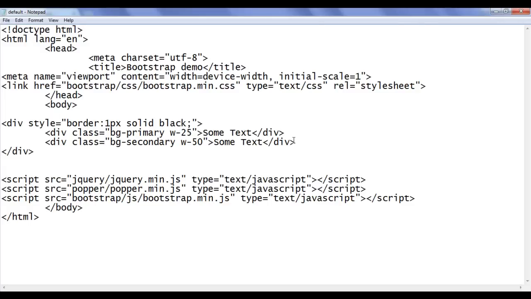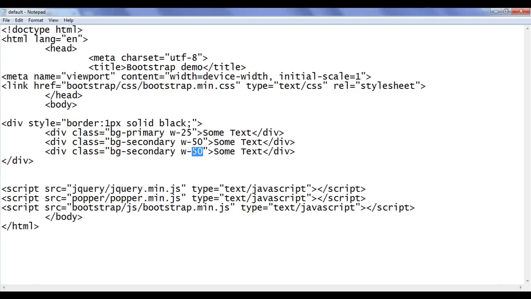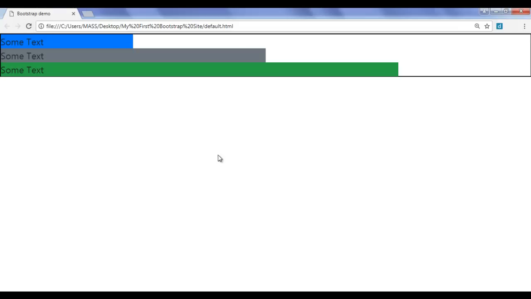I go back here. I'm going to copy this line of code and paste it down. Here I say w-75. We know that the w-75 class sets the width of an element to 75% of its parent width. And here I am going to use the bg-success class. We know that this class adds the background color of green. File, save, go to browser and refresh. You can see that one more div is added. It has the width of 75% of its parent width and the background color is set to green.